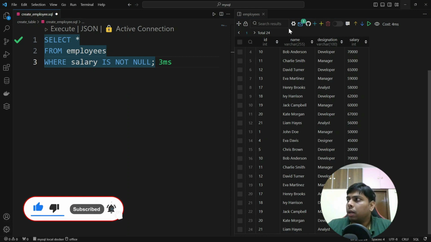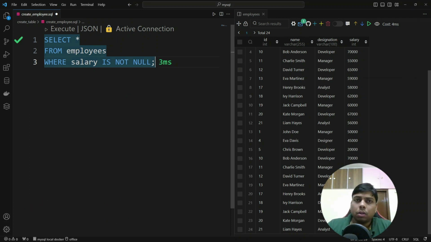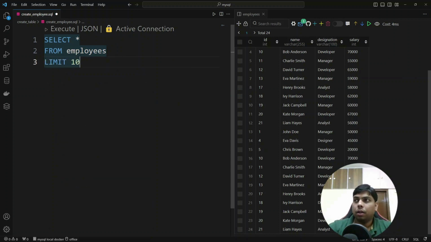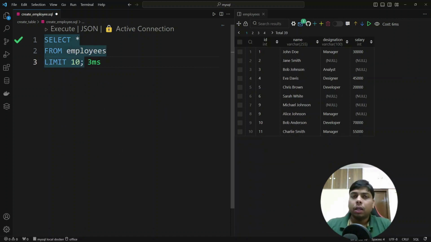Similarly, in a database we might have thousands of records, we might have lakhs of records, but we don't want to send all the records, we want to paginate them. I want to send them page by page. So how can I achieve this? If you remember, I explained the limit query. So select star from employees limit 10. If I run this one, I'll get 10 results. Now with this query, I'll always get those same 10 results.